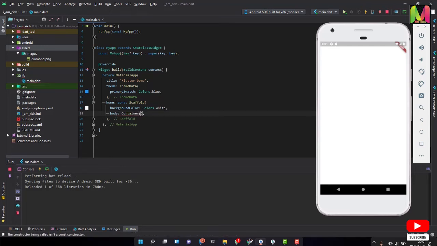So once we add a container, we should remove this const because a container changes with different screen sizes and densities. So we can change the title as well. This title really doesn't show in any part of our house, but I like to change it. So I'm just going to say I am rich.